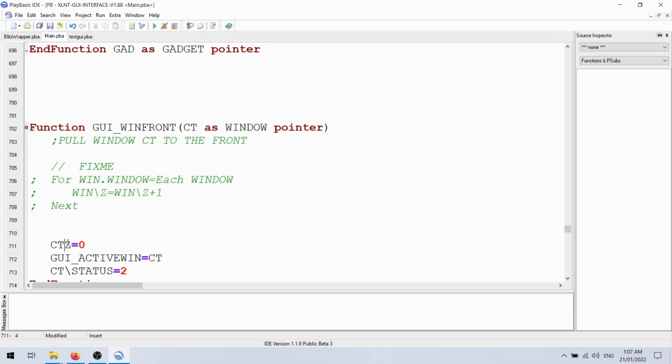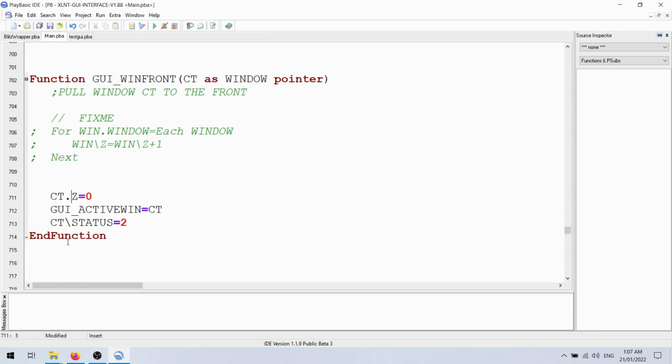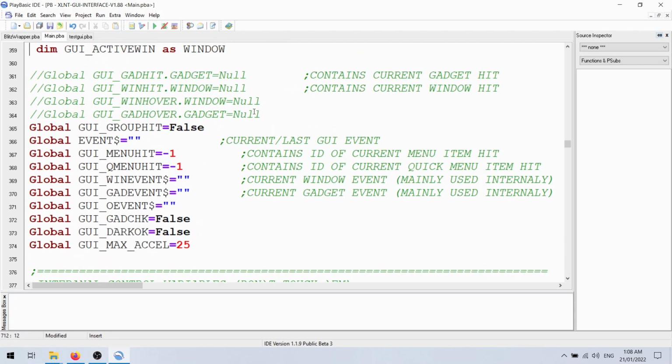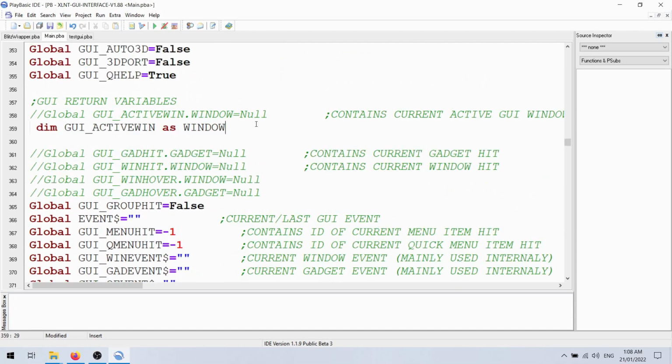So the current window we're passing in, we're forcing it to be Z. We're setting an active window, which is that global pointer we were talking about earlier, to that. I'm setting its magic value status to this. So who knows what that means in terms of the GUI. If that's a type, it won't compile. No, it won't.